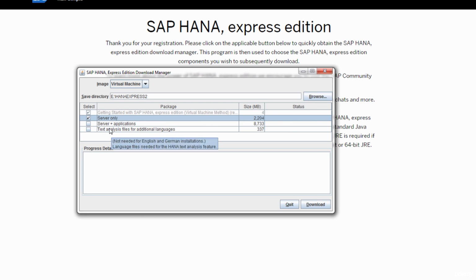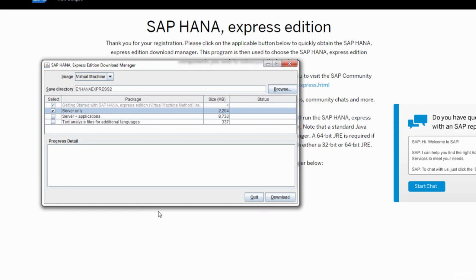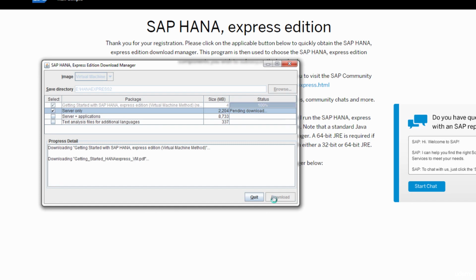But if you do need the server plus applications, and if you need the text analysis files, this is for users who know HANA and who have already worked on HANA, so they can use these options. So you can go ahead and say download, and depending upon the speed, it's going to take maybe 5 minutes, maybe more. So when this is done, I'll get back to you.